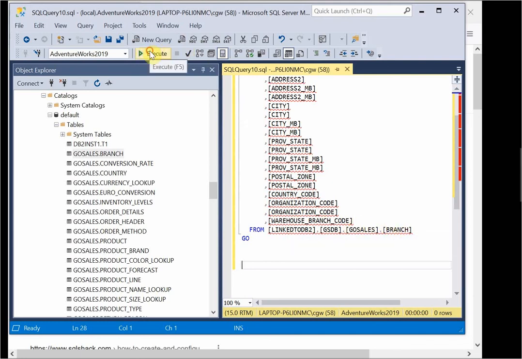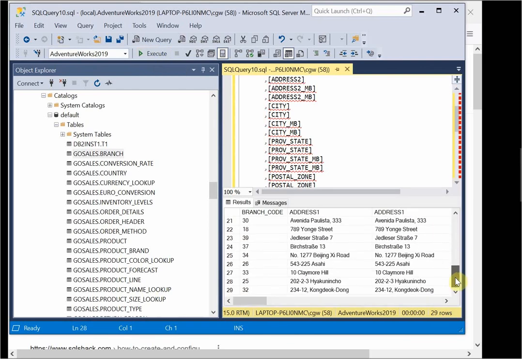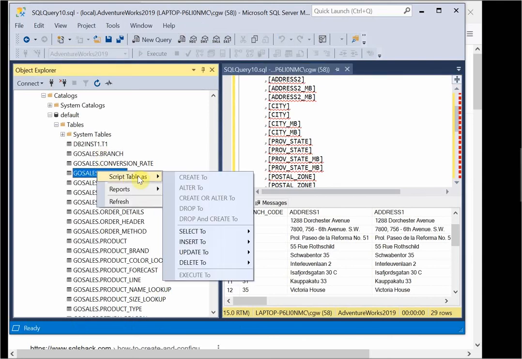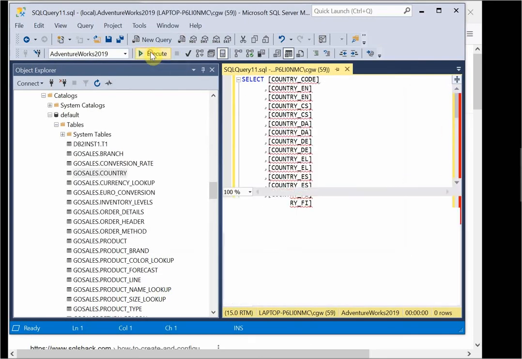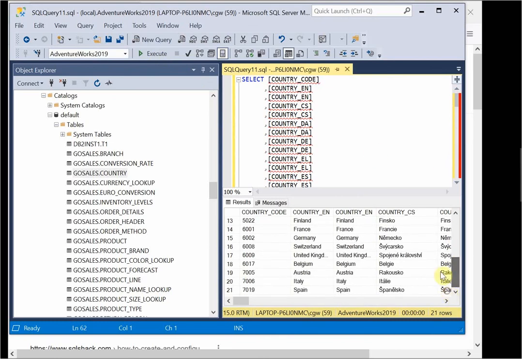Okay, let's do a query select. So you see, this is the data from the remote. Okay, it's pretty handy. And let's try one more. Select to new query. Okay, then execute. Okay, it gives you all the information. All right, that's all for today.